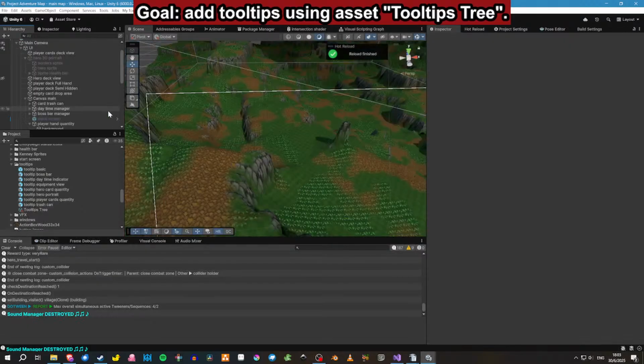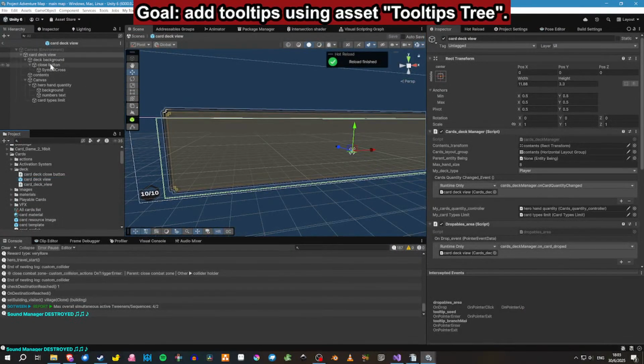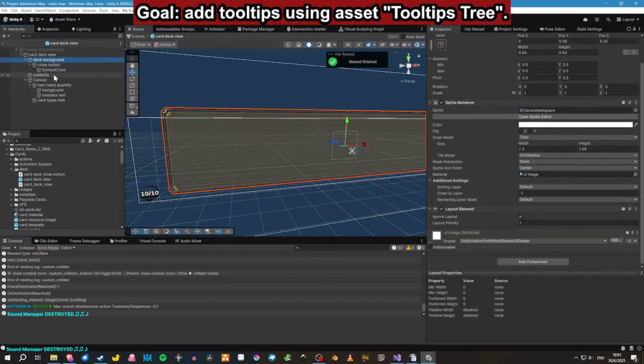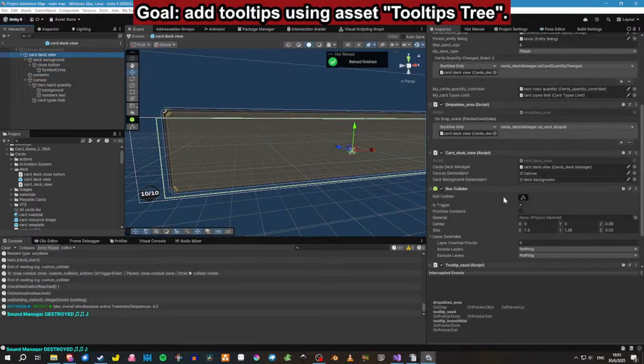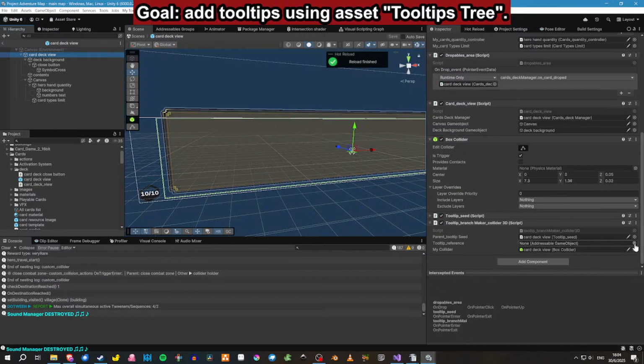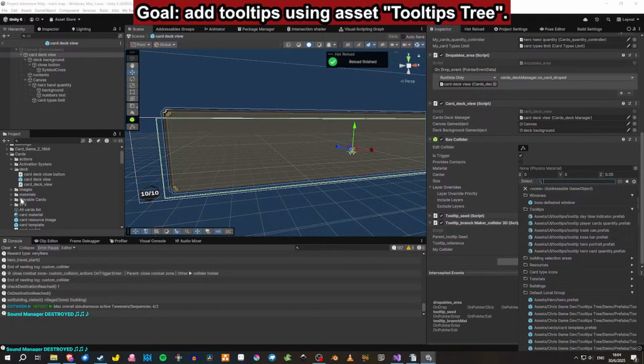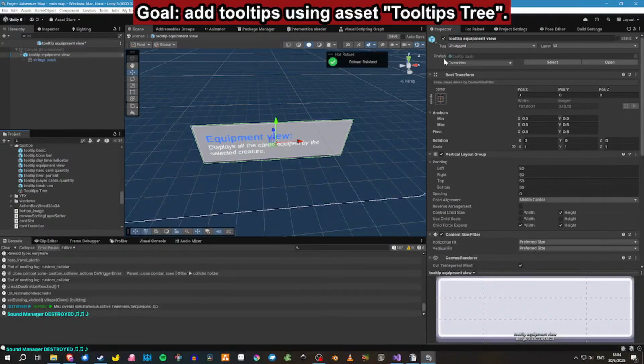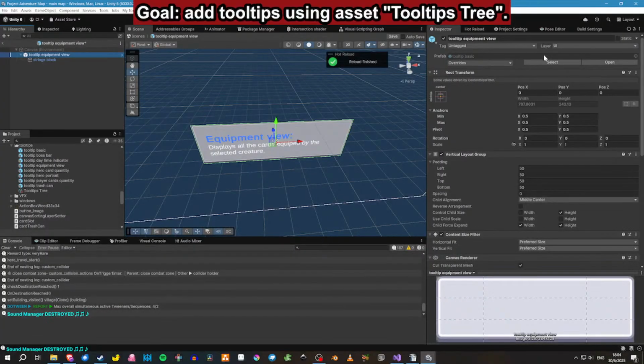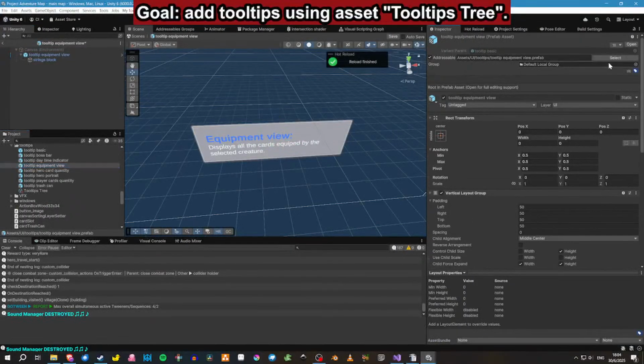Okay, let's put it there. Contents. This here. There we go. Okay, I forgot to set the equipment view as addressable. Right? Addressable? Something's wrong. Ah, tooltips. There we go.